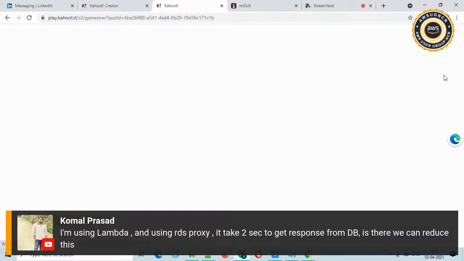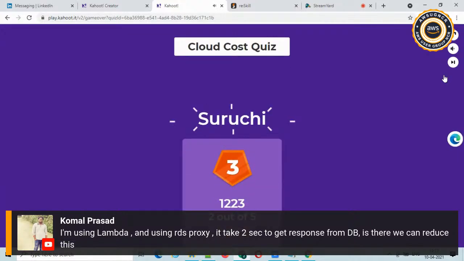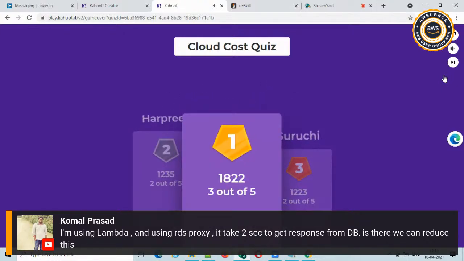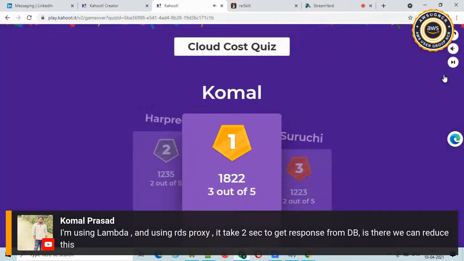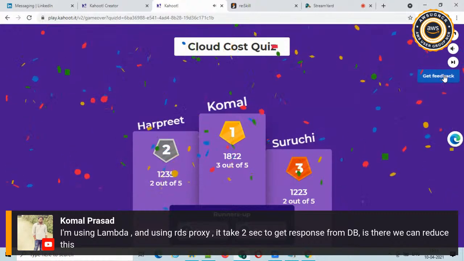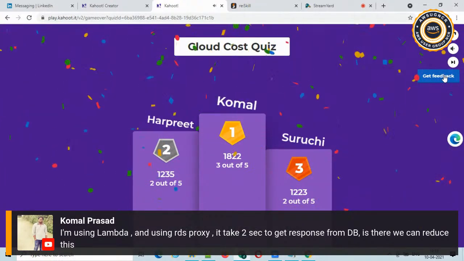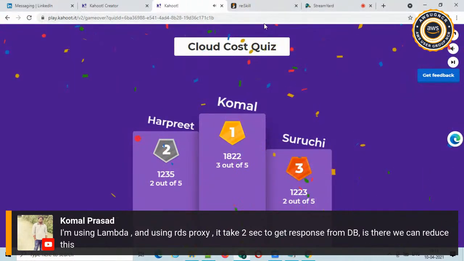Okay, let's see who is on the podium. Suruchi, you have got third rank. Harpreet, you have got the second rank. And Komal, you are in the first position as you got 3 out of 5 questions correct. Great. Congratulations, guys. I hope you learned something out of today's session.